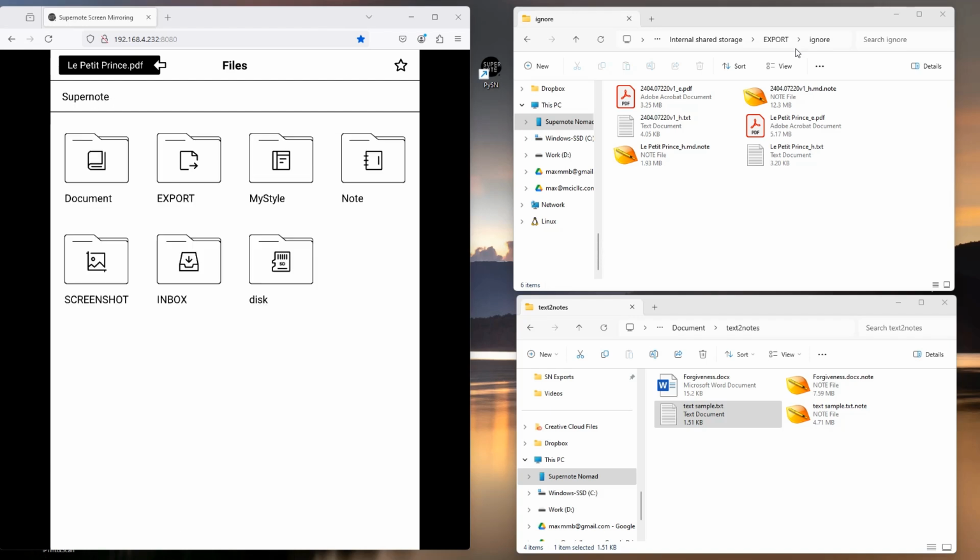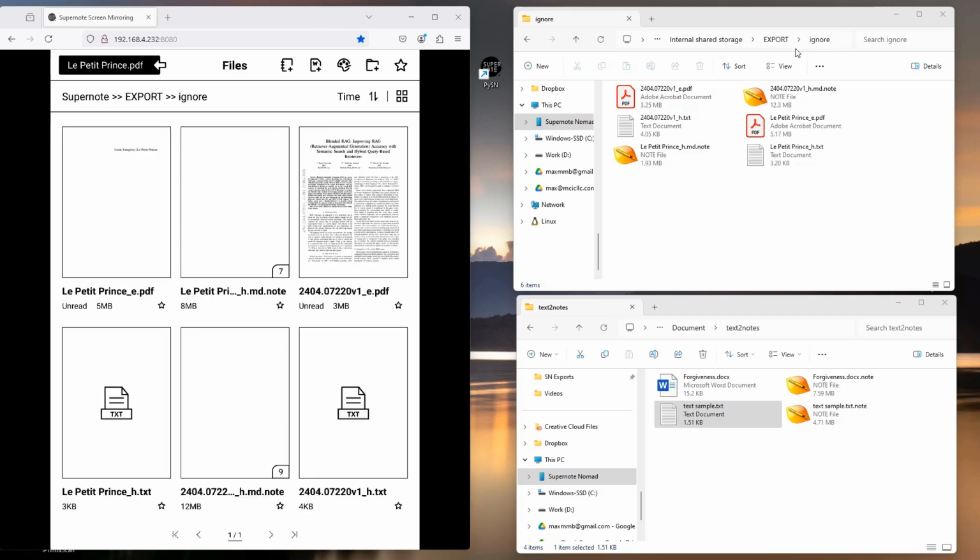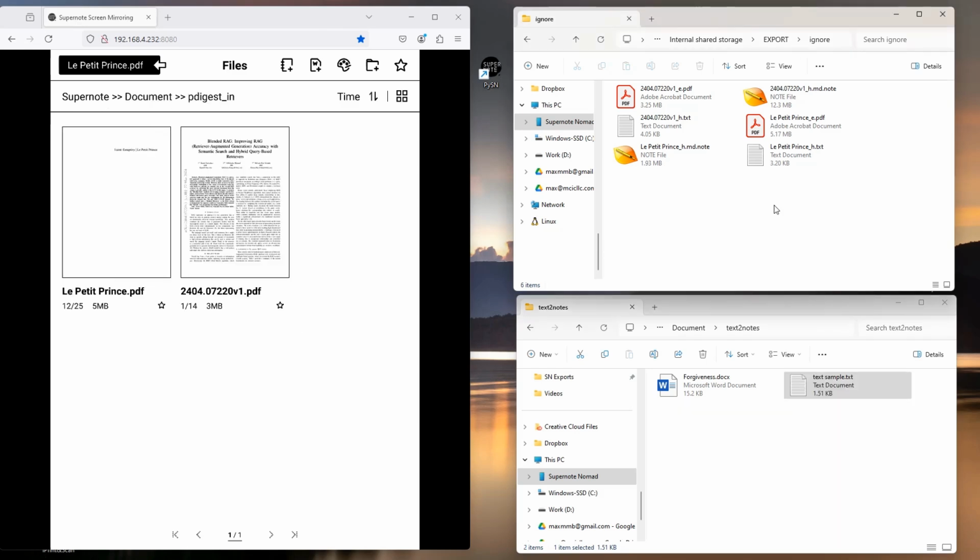Per the settings, these are directed to the export ignore folder. And we can see that each highlighted PDF generated 3 files. A merged PDF, the equivalent of exporting the annotations. We also have the markdown file of the extracted text corresponding to these highlights. I have a previous video about that feature. The third file is a notebook.